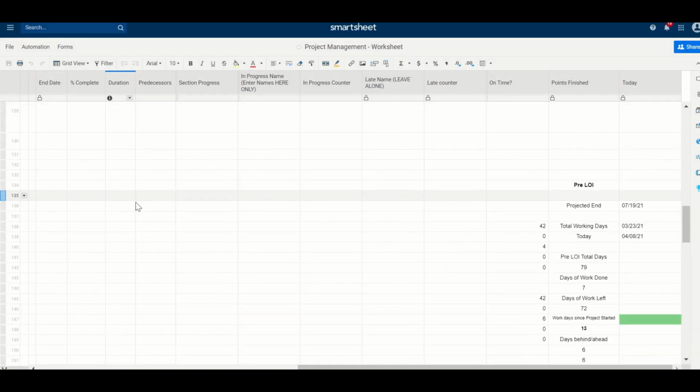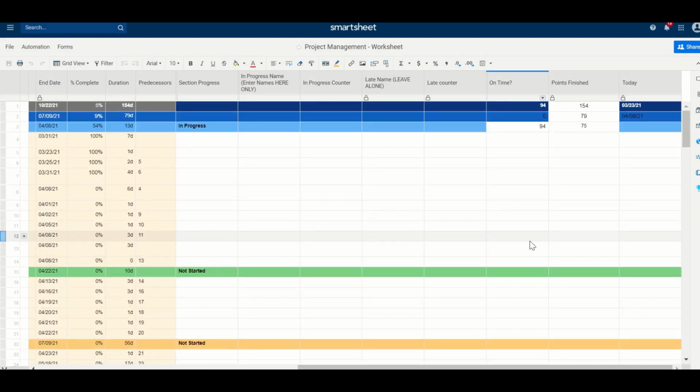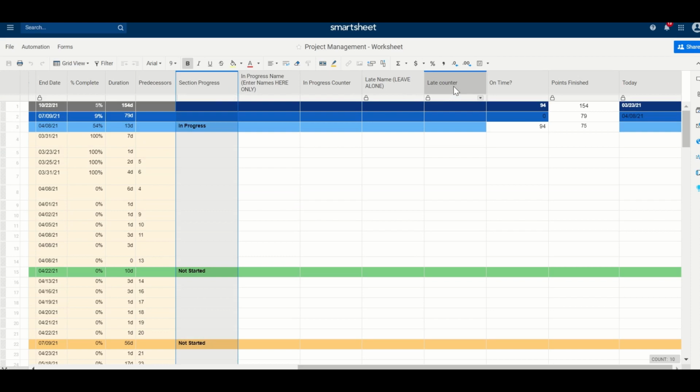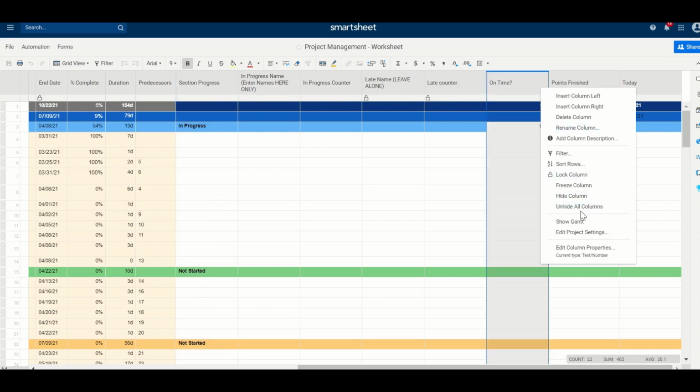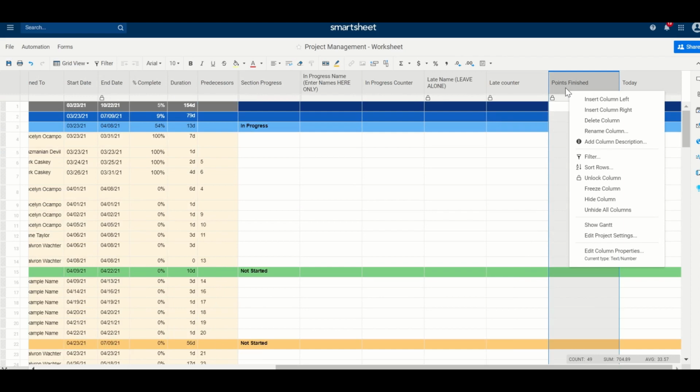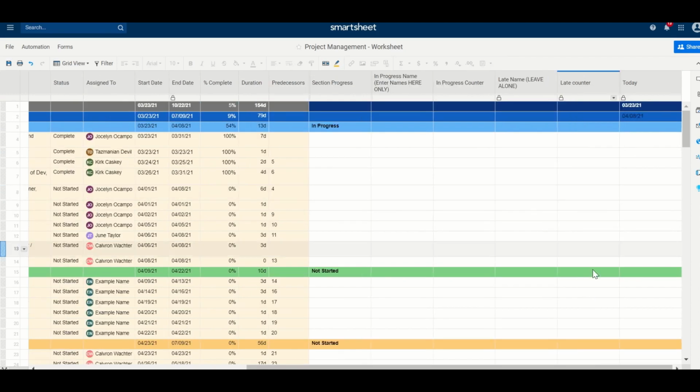Now, we have the whole list. And all this stuff you don't have to worry about, okay? You might see them be like, oh no, what's all that stuff? Don't worry about it. Late counter, on time winner. Hide that. Hide that. Cool.